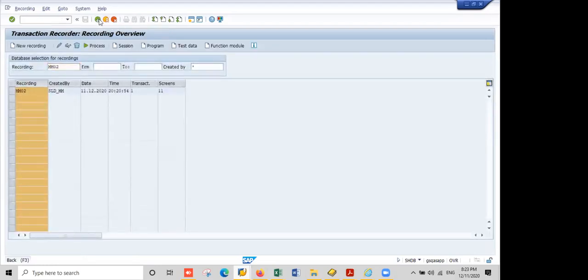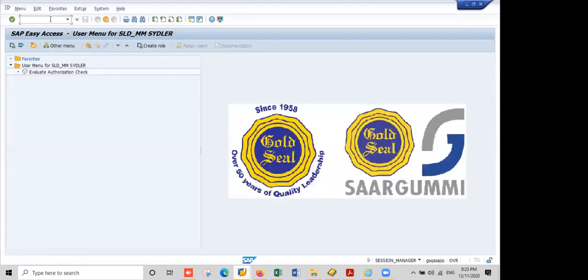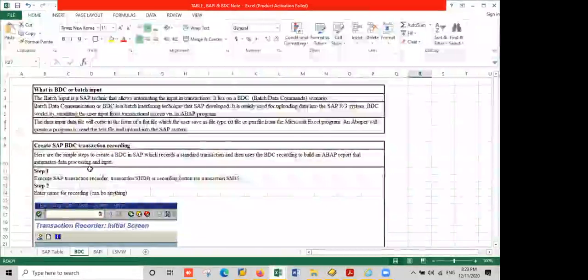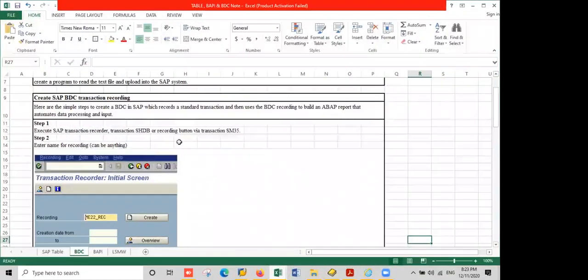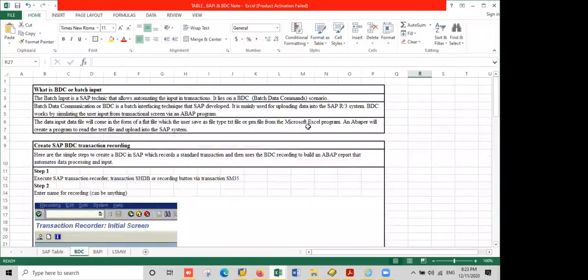This is the process for BDC. It is very simple. From the functional consultant side, you just have to record the screen by using the SHDB T-code. I have given you an example as well. I will share all these documents with you. Normally on the ECC system we use this, but in the HANA system we use BAPI. Only BAPI, because it is already filled in the system, and it is also faster than BDC. A BDC takes some time.